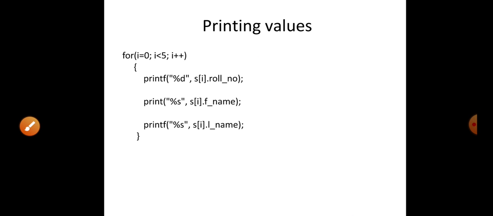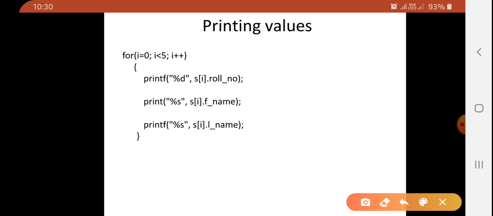In the same way we can print the values of the array. We have to write it in a for loop. So s of 0 will print the information about the first student, and s of 1 will print the information about the second student. So s of 0 dot roll number, s of 0 dot first name, s of 0 dot last name.